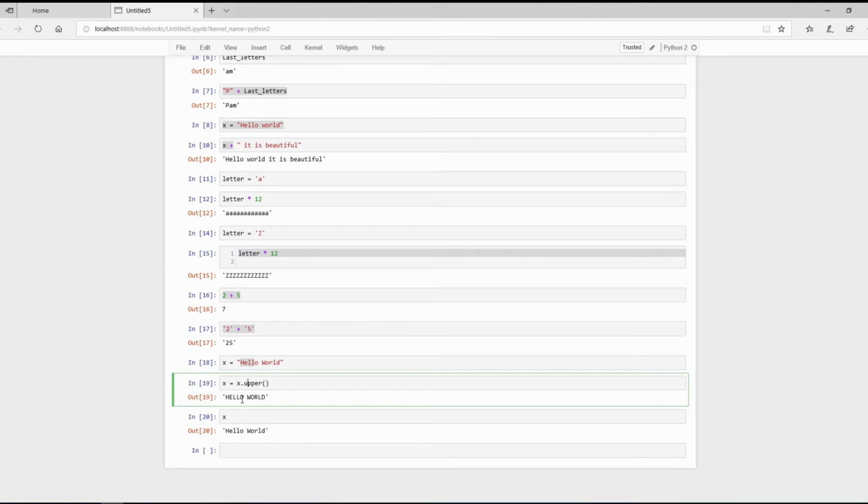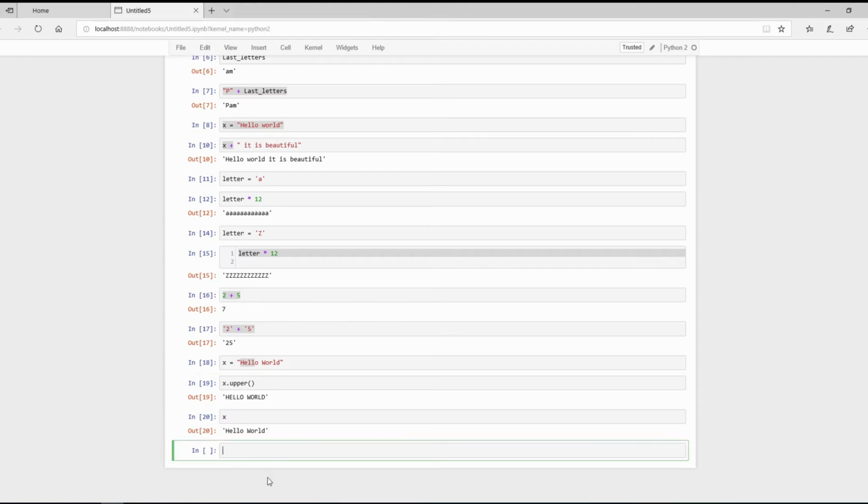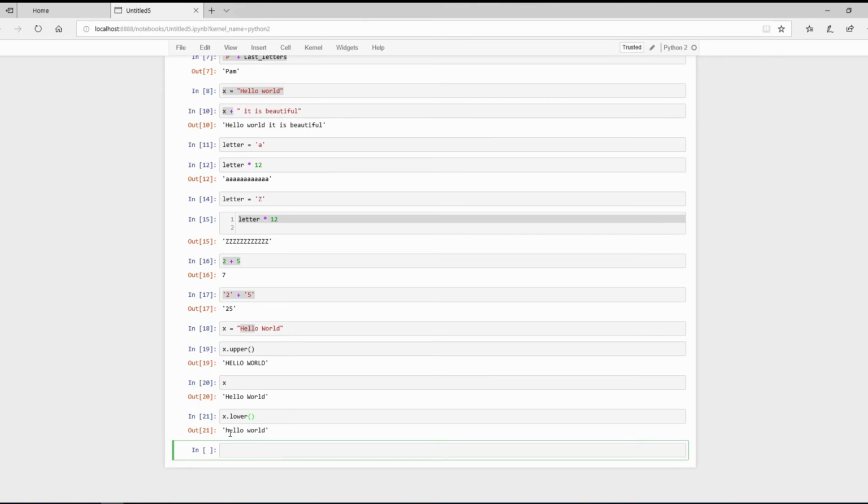So this was upper, and the other one is lower. If I do that, you will see that it converts the entire thing to small characters. Here you can see that we had this H capital, but it made it small, as well as this W which was capital. So lower also brought everything to small.